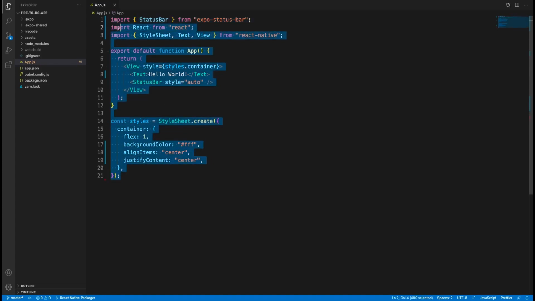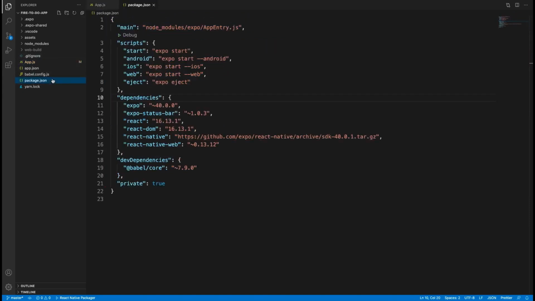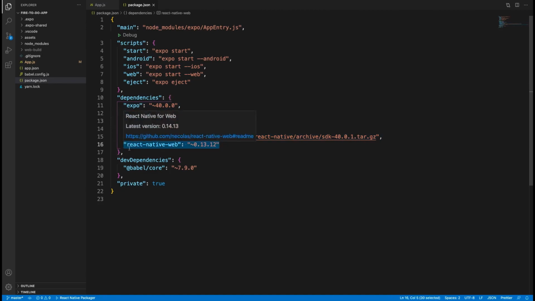So this is the main app.js. This is pretty much the entry point for your app. And then if we just go through some of the folders, here we have package.json, which holds all of our node dependencies. So we have Expo, React, React Native. All 3 of those are pretty self-explanatory. And then we have React Native Web, which lets us render the React Native screen on the web, which we're going to be using for the video today. So let's get this started.